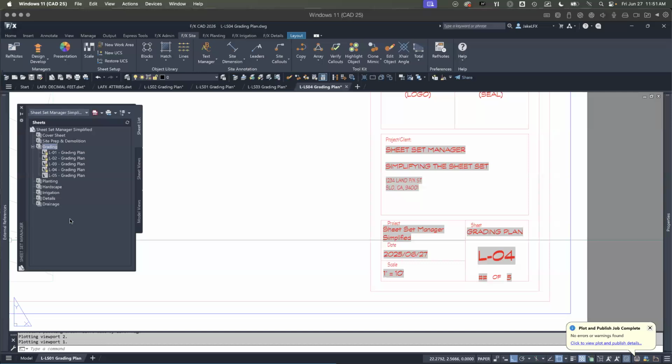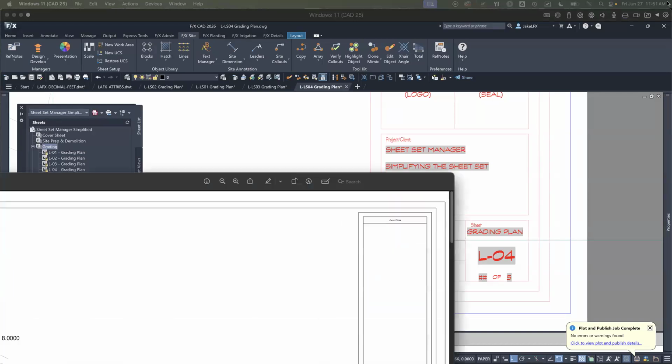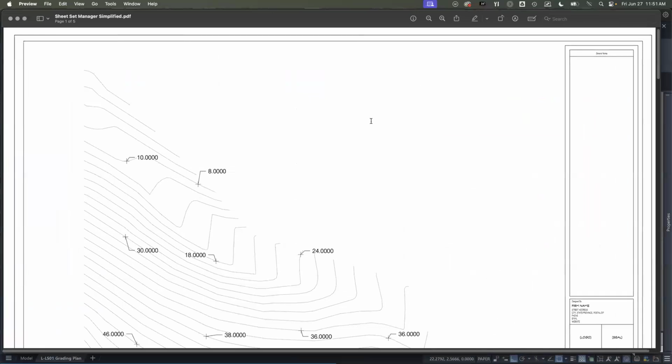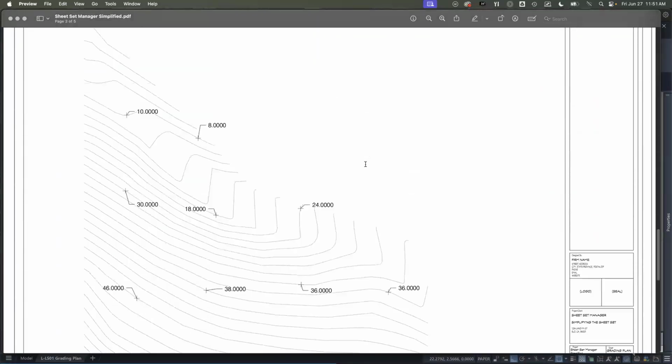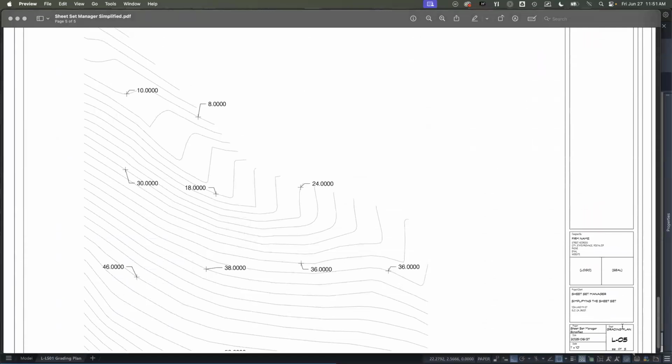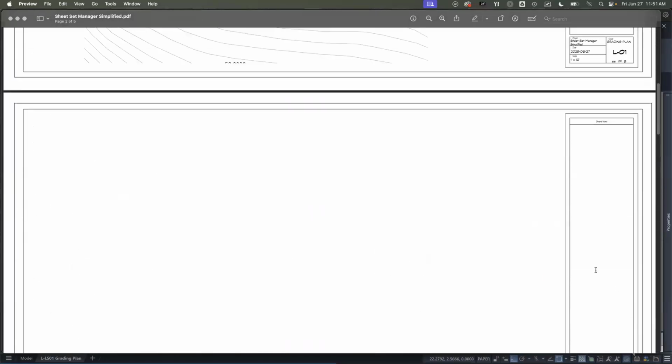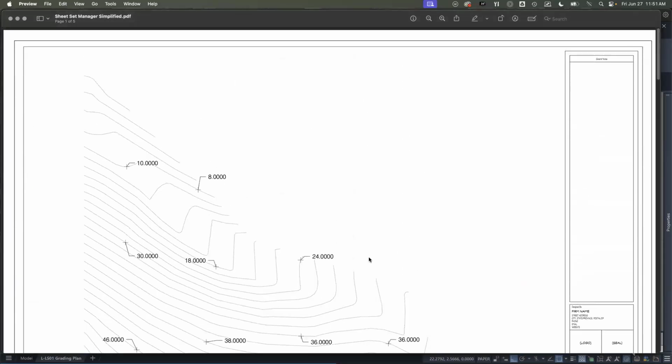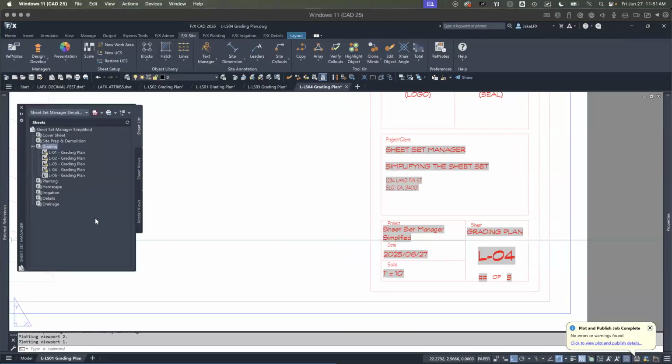And here is the result. Now we have a completely set deal with all of our stuff automatically done. And if I had to make a change and redo it, it's as simple as making those changes right from that sheet set manager. I've been selling myself every time I get in here and play around with it. I'm like, okay, that's really cool.